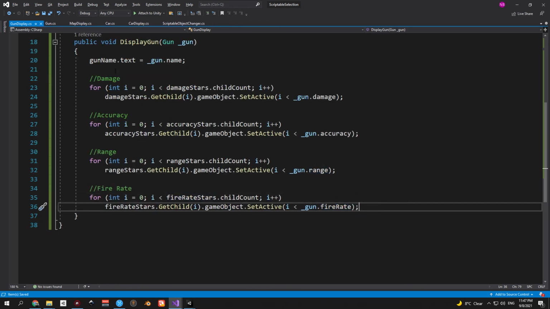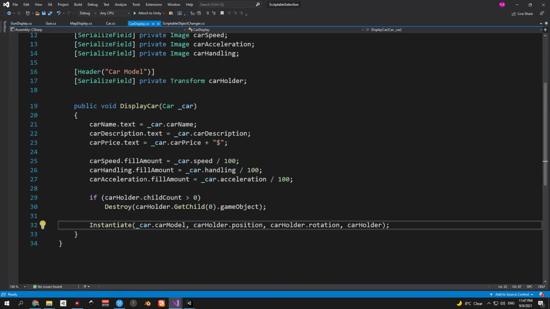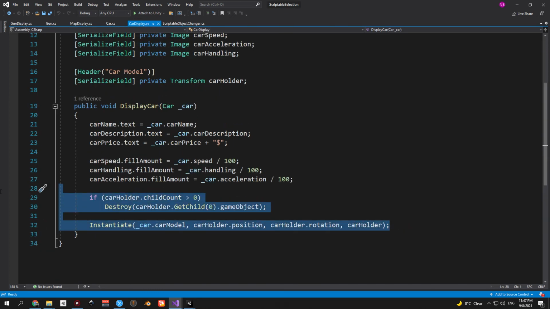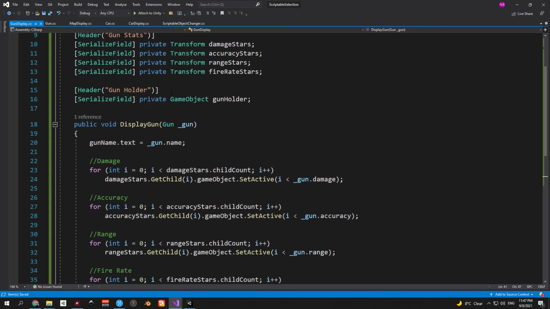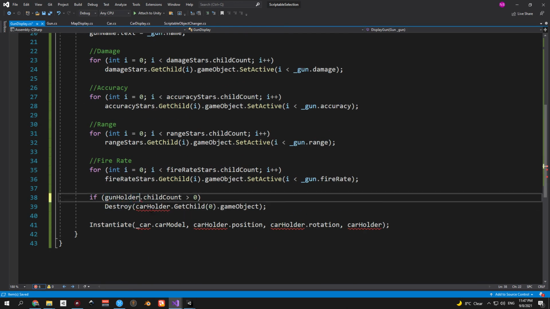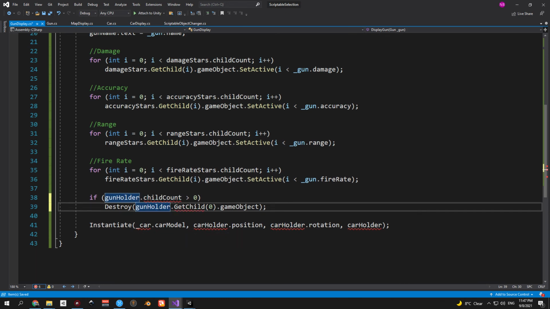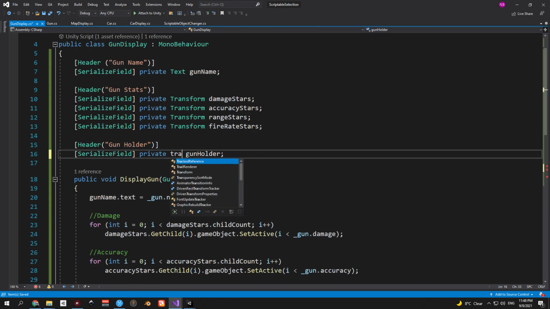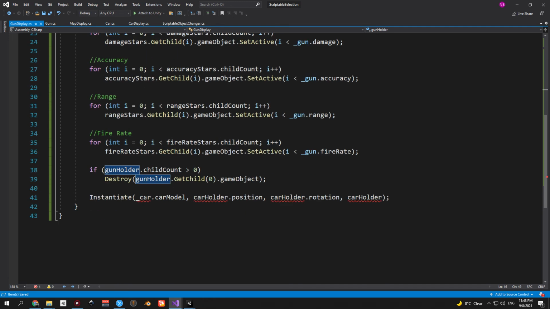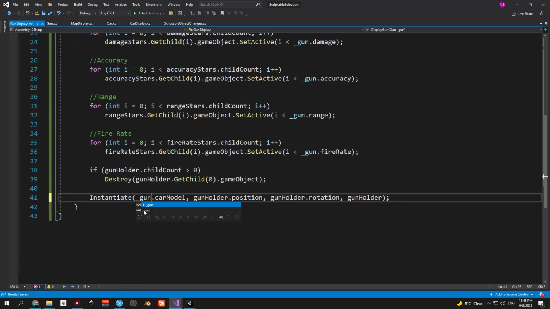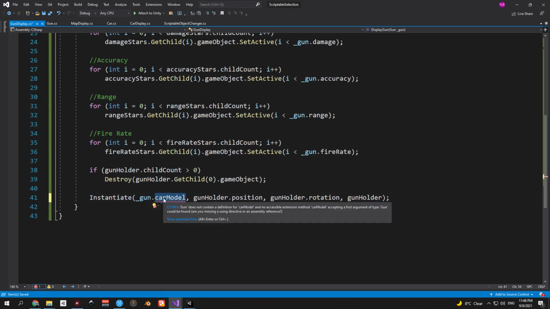And the final step here is to take the code from the card display, which handles the destruction and the instantiation, and paste it into the gun display script. Obviously you'll need to change the card holder with the gun holder here, and I made a small mistake by making the gun holder a game object. It should have been a transform. Now inside the instantiation code, also replace the card holder with the gun holder, and the card model with the gun model from the _gun scriptable object.